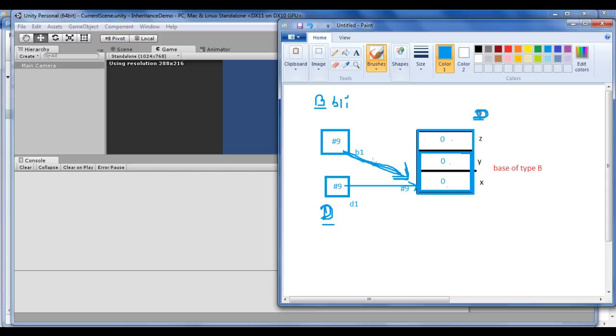Always remember that whenever you store the derived class address in the base class, even though it is of type B, as it is pointing to the derived class instance, B1 is treated as if it is of type D. Also you can see that both are having the same address, right? #9. That means B1 can point to the derived class instance. Of course, we are not getting any error message, right? The base class reference can point to the derived class, and its type is now D. Why? Because it is having the address #9, same thing.